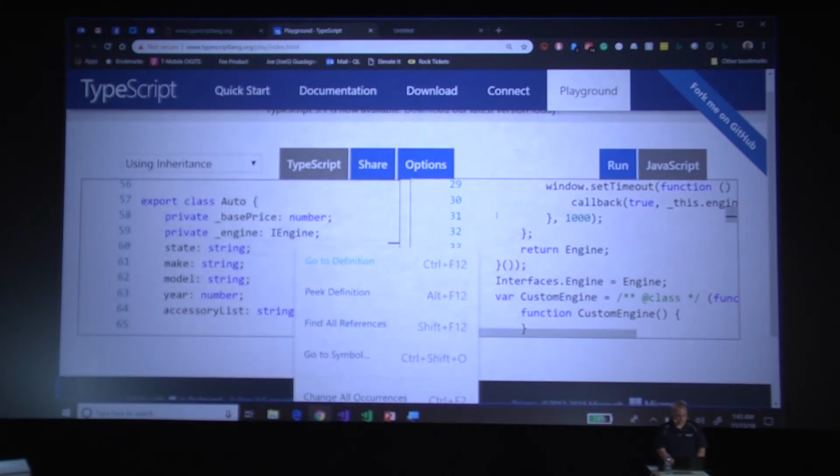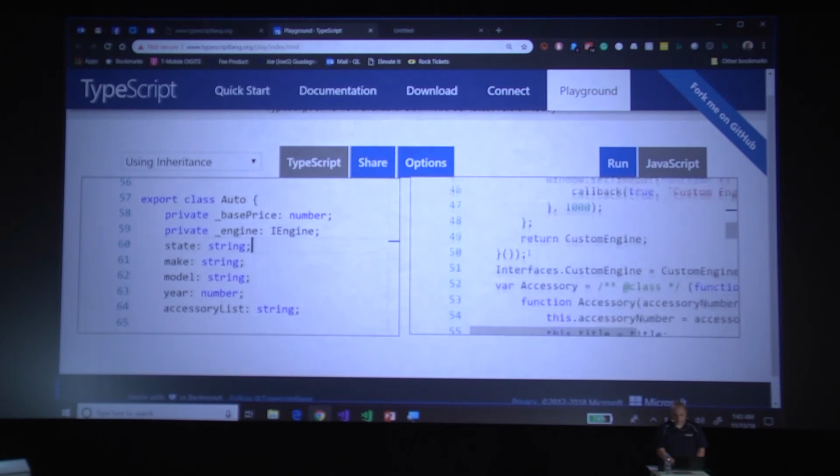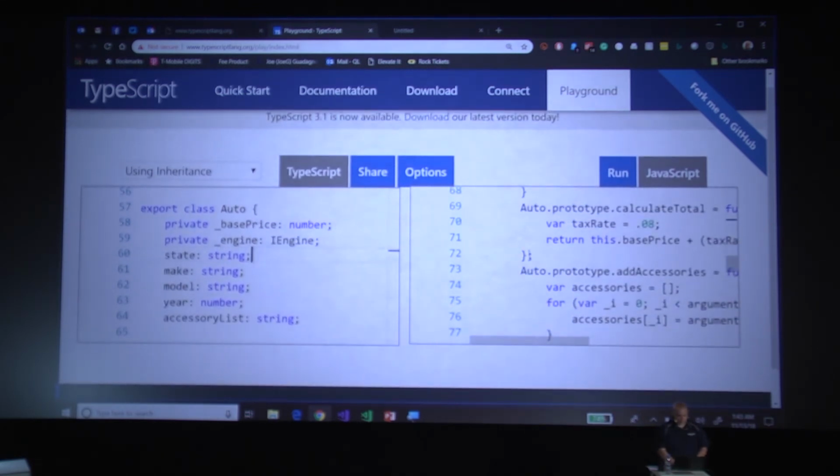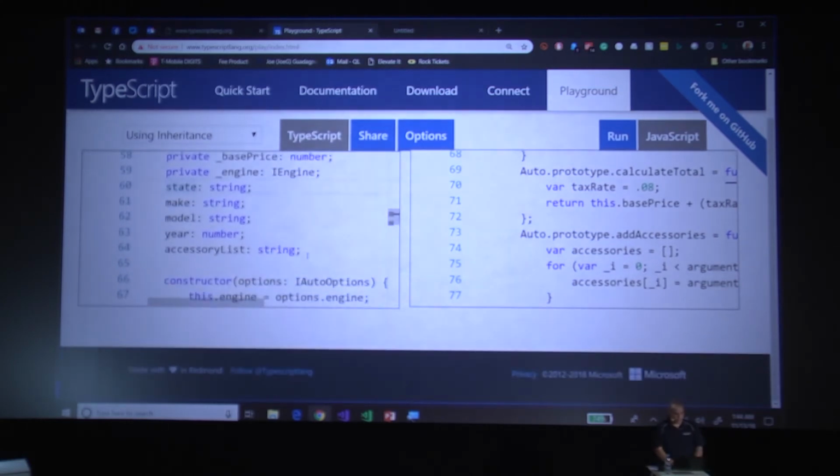We're going to look at the auto class and just compare them to here. The auto class is a lot bigger. It kind of takes all the interfaces together to make one big car, so to speak. So here we have the private base price and then the engine, and we're telling it the engine is of type iEngine. So again, we're going to get those safety checks across the board and then a bunch of other properties.